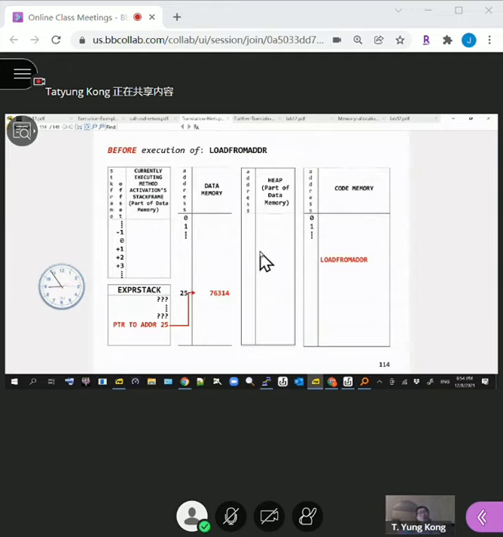Load from address dereferences a pointer. So if on top of the stack you have a pointer to a memory location, load from address will replace the pointer with whatever is stored in that location. All right, so this is a pointer to address 25. So load from address, when you execute it, will replace this pointer with 76,314.